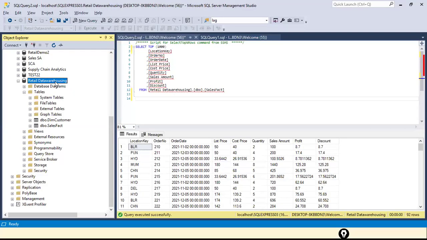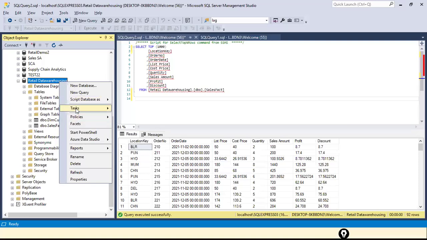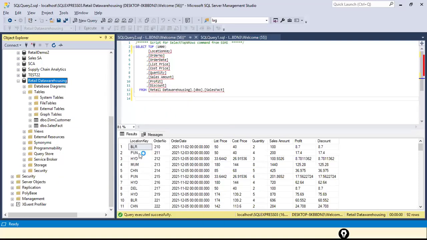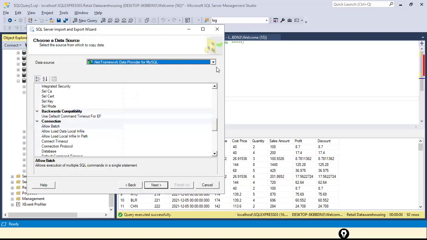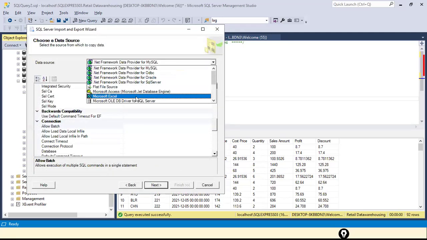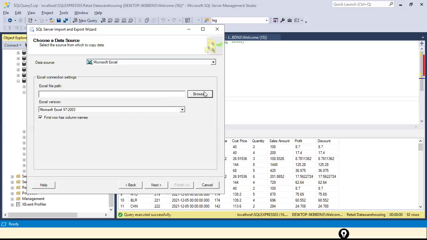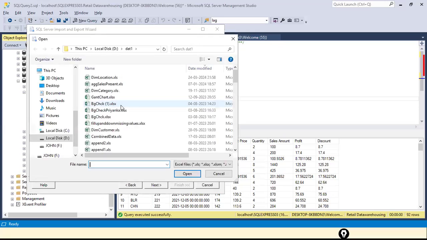And here, which database do I want to load that Excel file into? This is the one. Right click on it, choose tasks, and then at the bottom click on import data. In this, specify the source as an Excel file, and for browse I just say here the dim location.